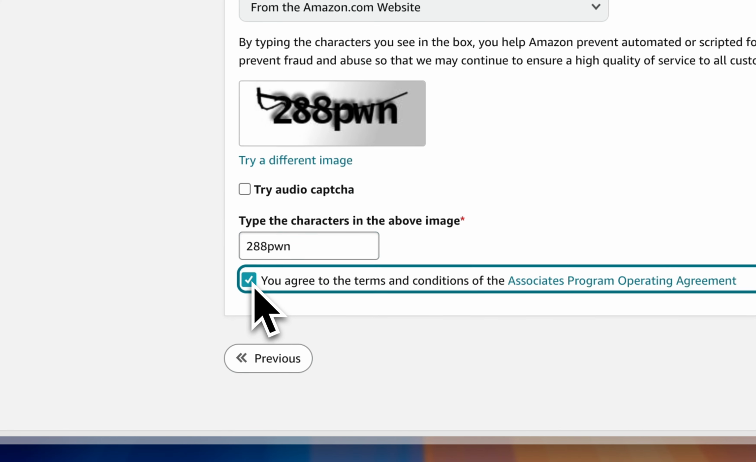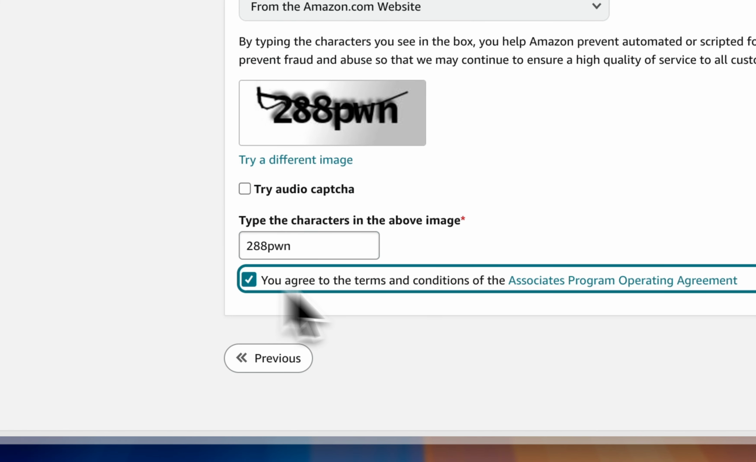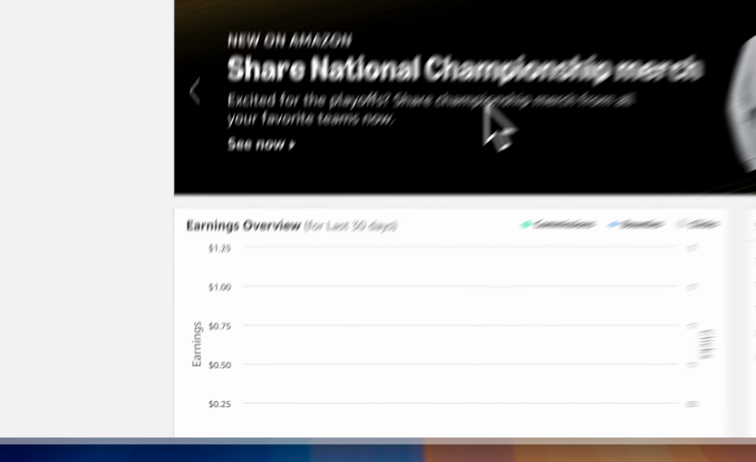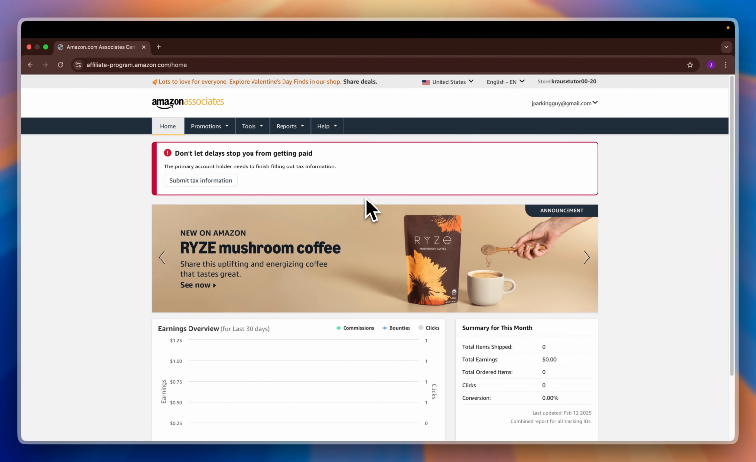Don't forget to click that you agree to the terms and conditions of the Associates Program Operating Agreement. Click Finish. And there we have our Amazon Associates account. Now, it will ask you to enter payment and tax information, but we can do that one later. And that's it. You have just created your Amazon Affiliate Program account.